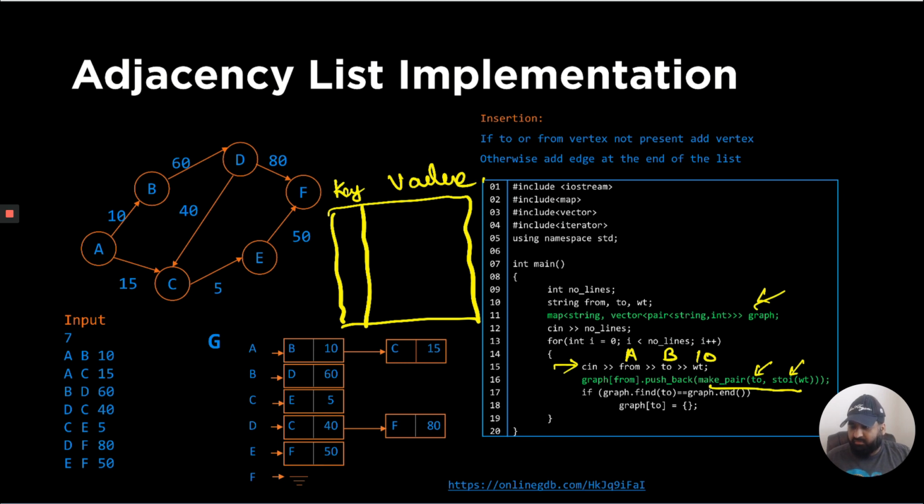You can also have a pair of strings and strings. stoi is a function that changes a string into an integer. So what we are trying to do is make a new pair that has two values, which are b and 10. So our pair would look something like this: b comma 10.